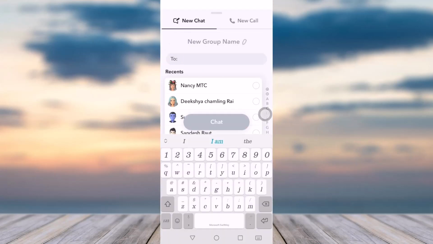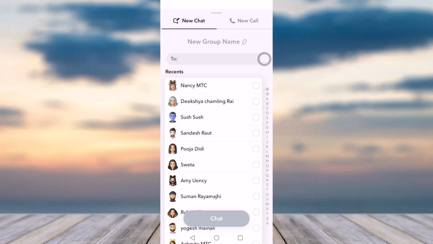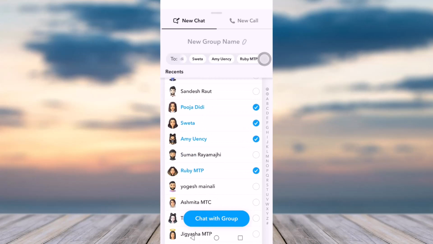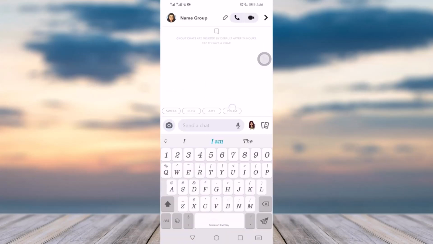Click the new group option and then you can choose people, whoever you want. Just choose any random people that you would want in a group. Once you're done, click this chat with group. Yeah, now this is your group done.